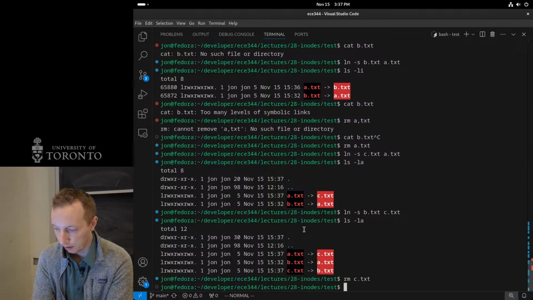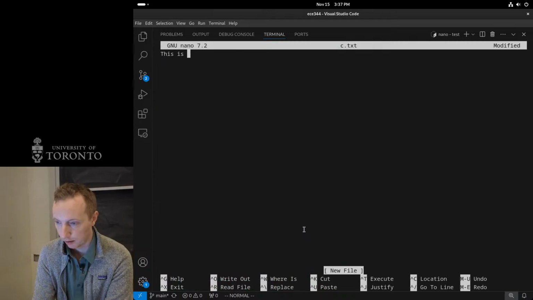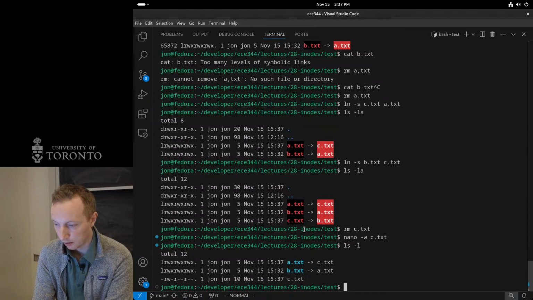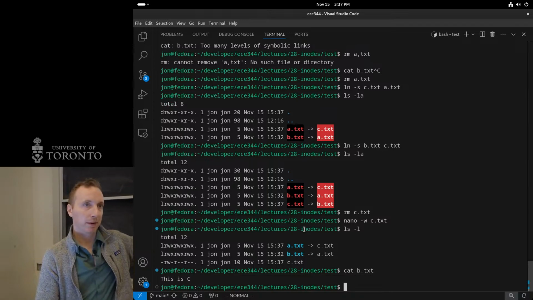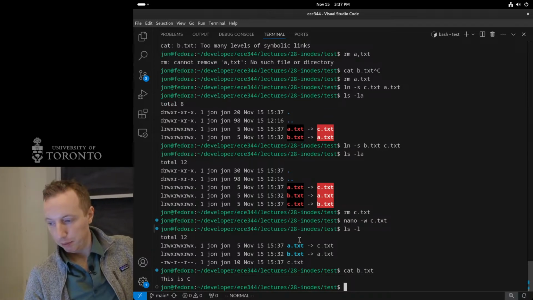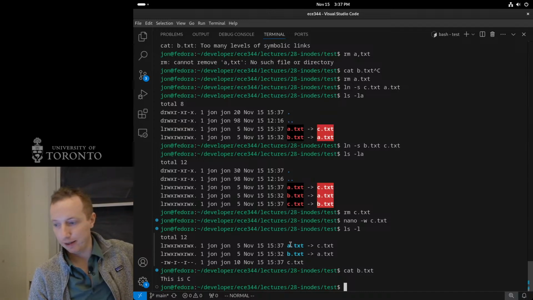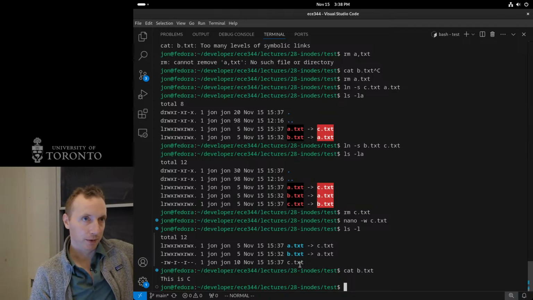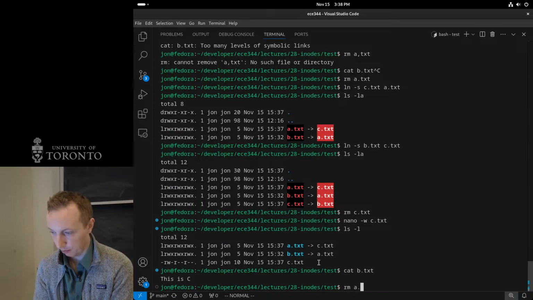So if we have c.txt, now it should resolve, right? If we cat, what's the most indirect one? B? Then it will follow, give us C, because B is a symbolic link to A, then it finds A, that's a symbolic link to C, and then C is an actual one that points to an inode, we'll use that one. So that's fine. Let's remove this.